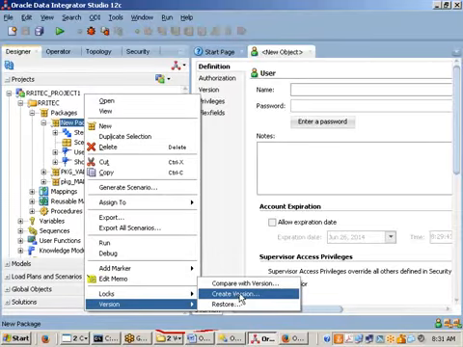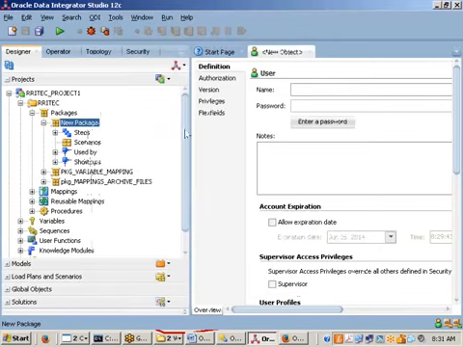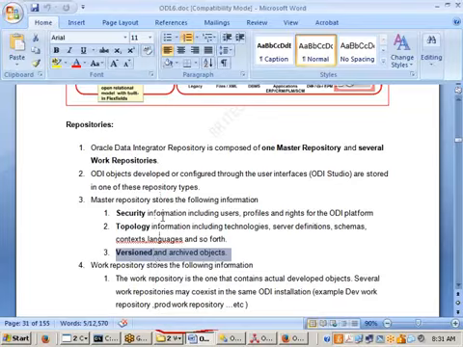You are going to create the version. If you create a version here, let us say click on OK, this version information is going to be stored in the master repository. These are the three things it is going to store.